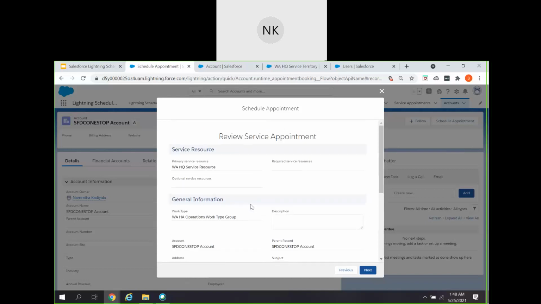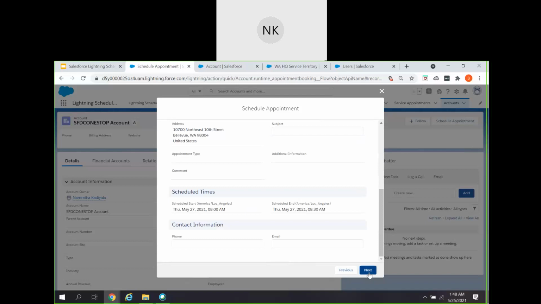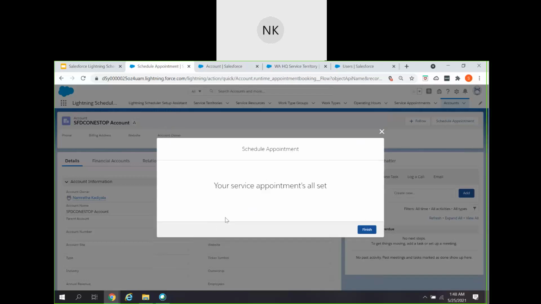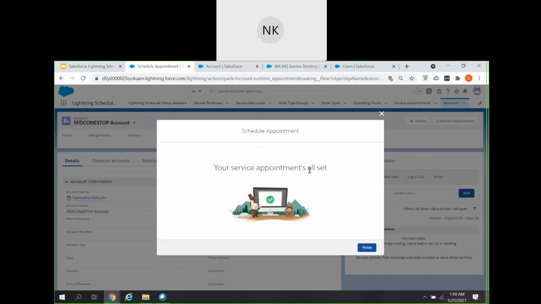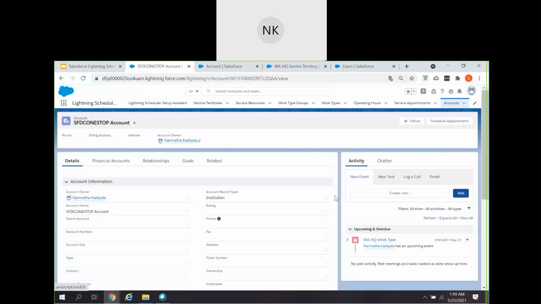You can review the service appointment and click on next. Your service appointment is all set. So that is how you go ahead and create a service appointment. And now let us go ahead and click on finish. Now let's go ahead and verify.